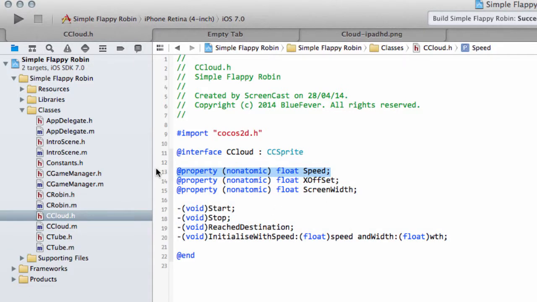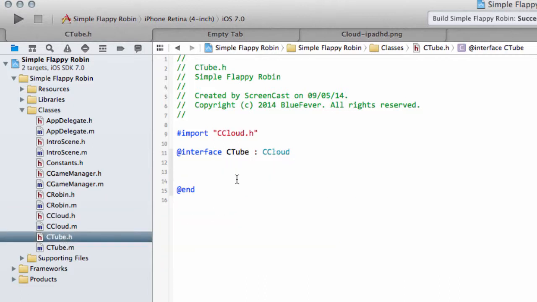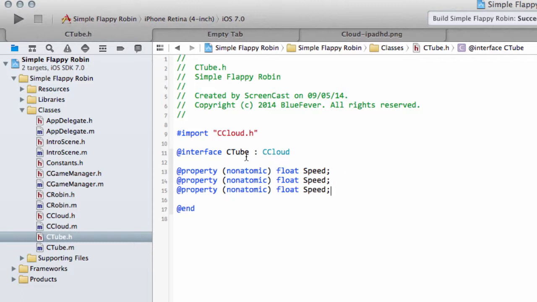I'm going to be very lazy and copy a property from CCloud and drop this line once, twice and three times into CTube. The first property we need is something called inactiveX, because remember the tubes won't just continuously scroll while the game is running and, when they've gone off screen, be reset to the other side. They basically scroll once across the screen and then get set to what I will call an inactiveX, which is way off the screen waiting to be reused when they're required. So they work slightly differently to the normal flying objects across the screen. So we'll set a value for our inactiveX.